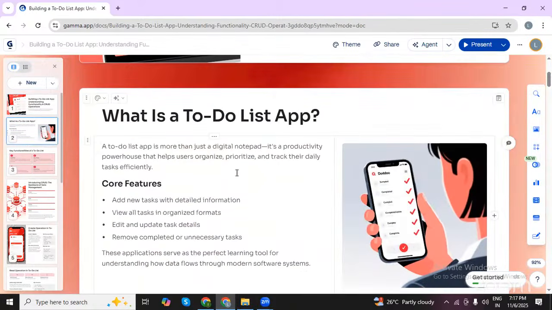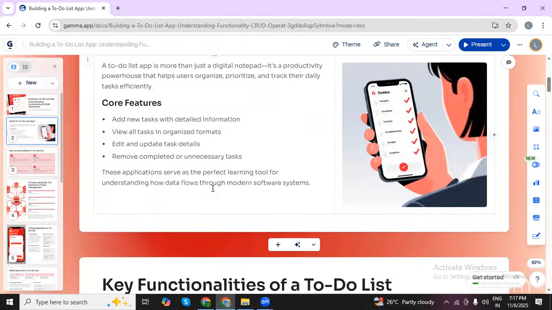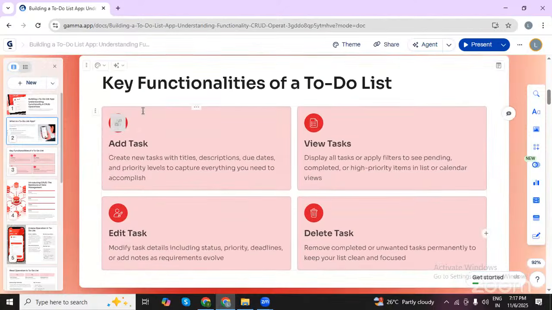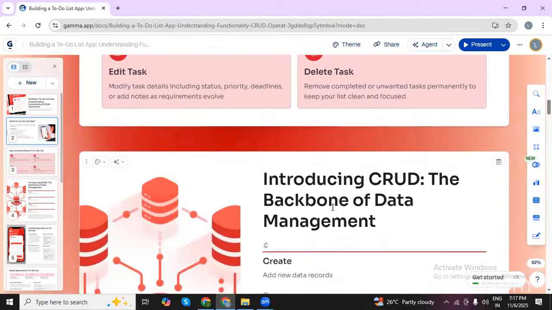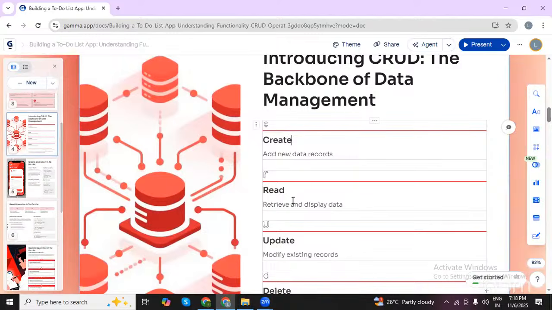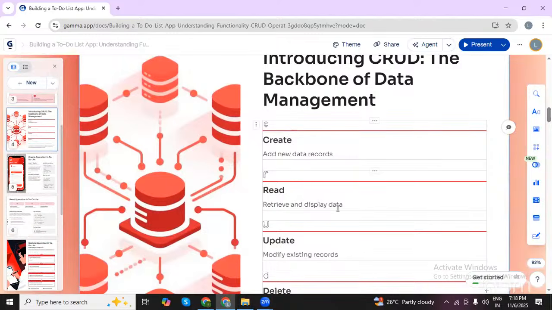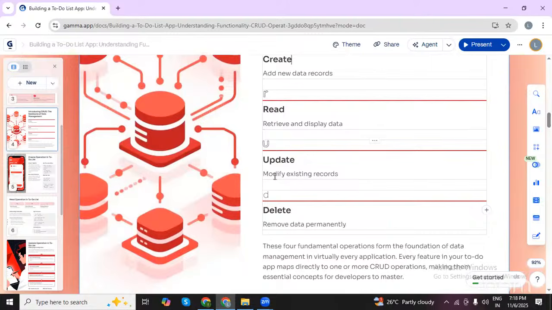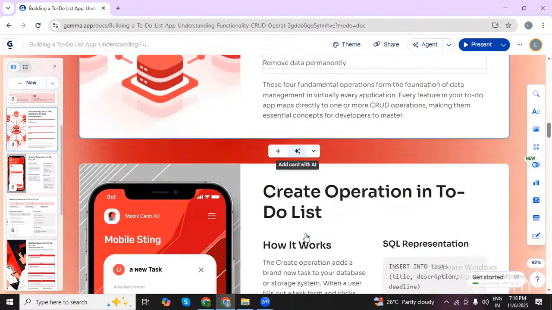Then what is the to-do list? A to-do list app is more than just a digital notepad. It will store all your information, whatever you are doing, and we can edit it and remove it. Basically, that is the basic feature of a to-do list. Key functionality: we can add a task, view a task, edit a task, or delete a task. In CRUD, C stands for create, R stands for read, to retrieve and display the data, U stands for update, which means modify the existing record, and D stands for delete, to remove the data permanently.